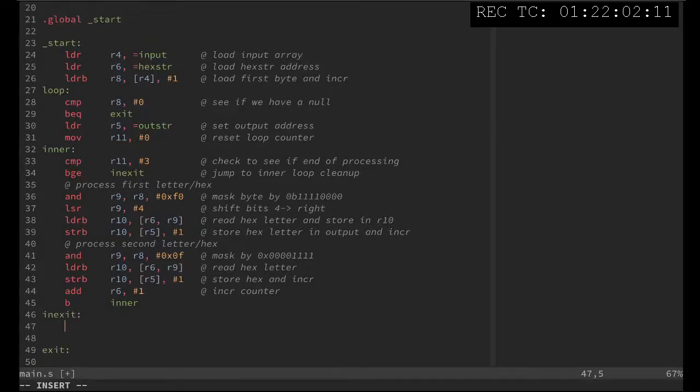The only thing that we need to do is add a line ending to this. And we can just put this in R10 because that's where we were storing the letters before. And we just need to put in the character of the line ending. And then store that to the output. And we don't need to increment this because it's the last character.